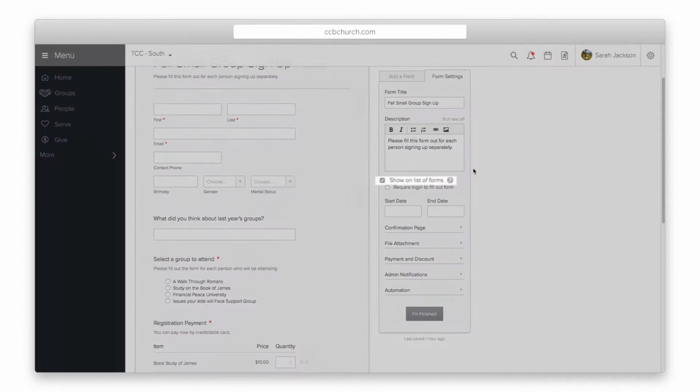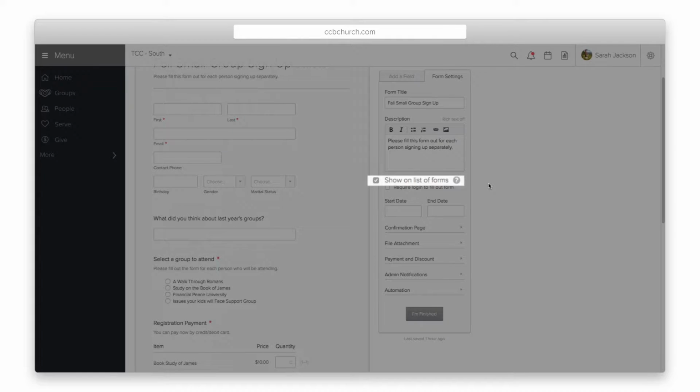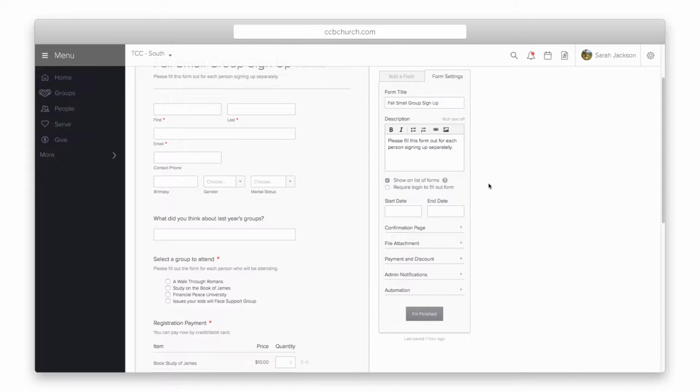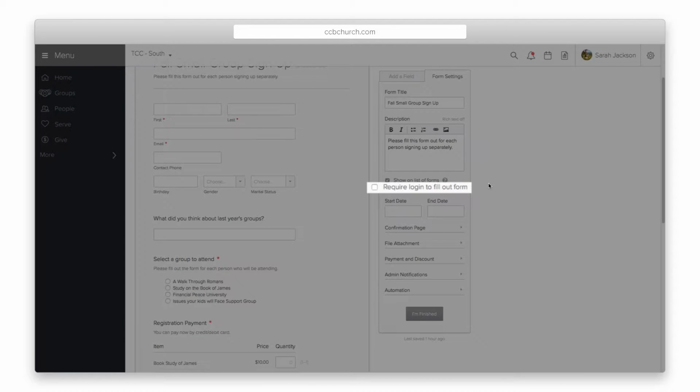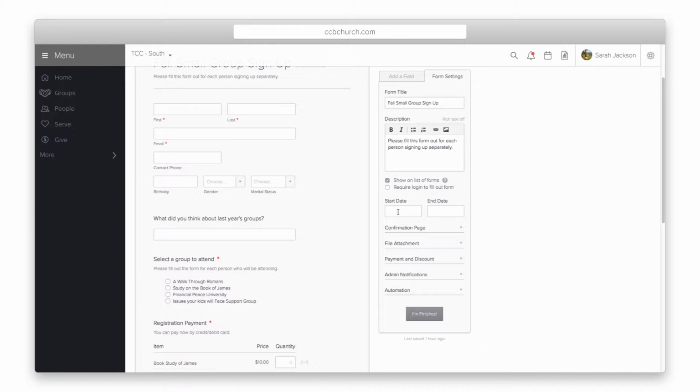The Show on the List of Forms checkbox determines whether or not the form will be listed and visible to basic users. If it is unchecked, the only way to fill out the form is by sending someone the URL link. The Require Login to Fill Out form will take a person to the Church Community Builder login screen before being able to fill out the form. While this is not ideal in most situations, it can be helpful if you need only users of your system to fill out a form.